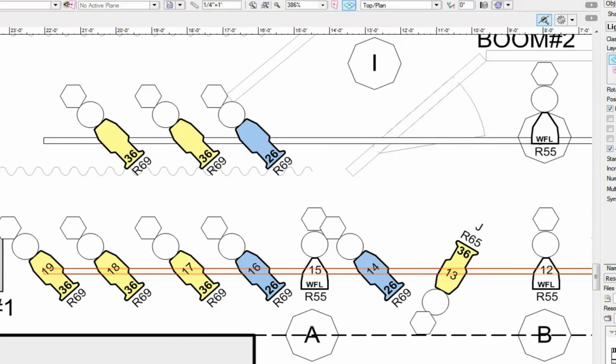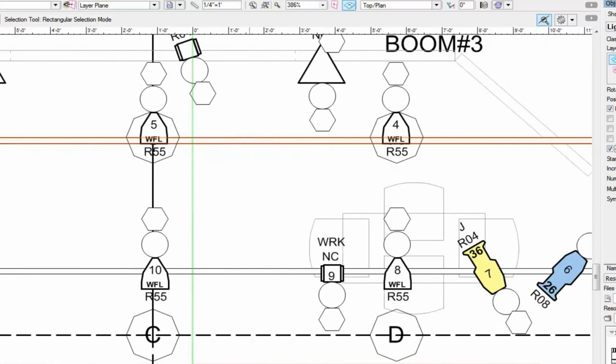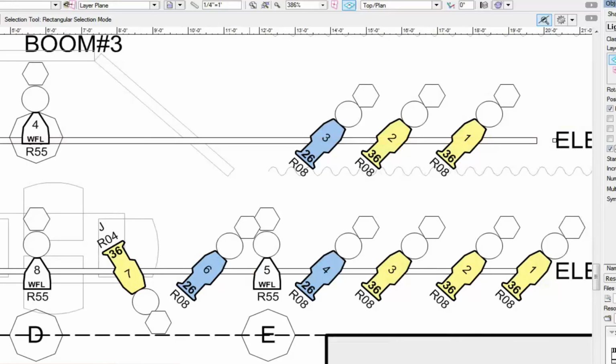Okay, let's do the same thing right here. We're going to auto number this one. And let's go back. 9, 8, 7, 6, 5, 4, 3, 2, 1. Good.